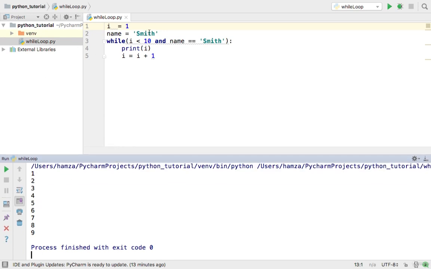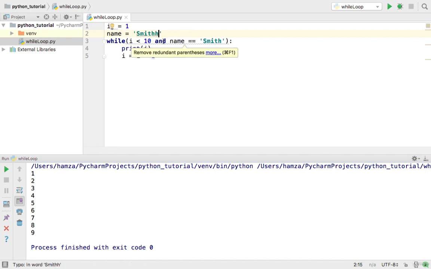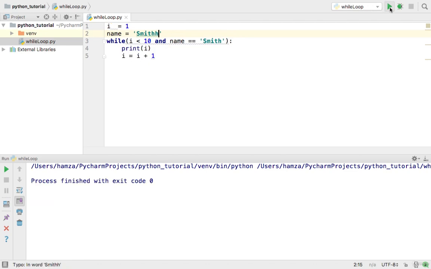Now if I change the name, if I misspell it, I will add another h at the end here. So the second condition becomes wrong. It becomes false. So the loop will not execute. Let's see. As you can see in the output, it didn't print anything because the second condition failed.